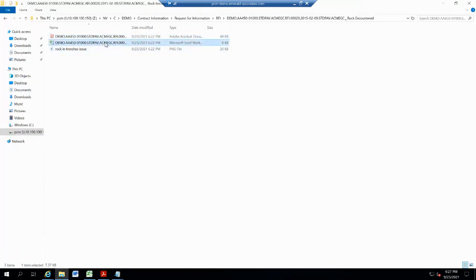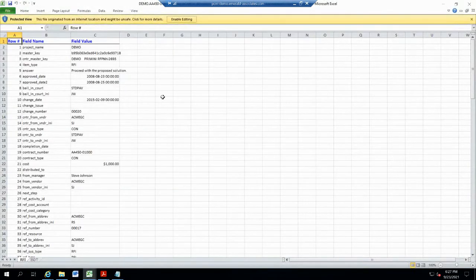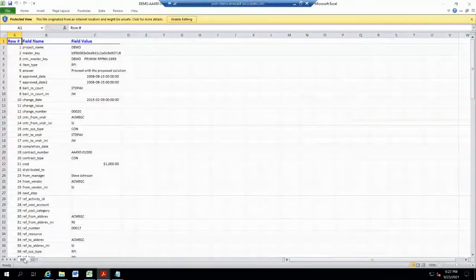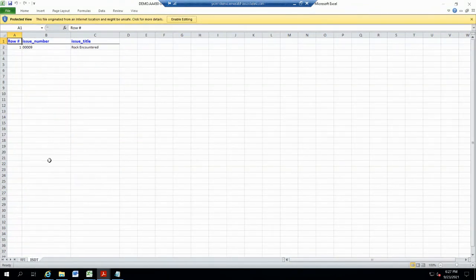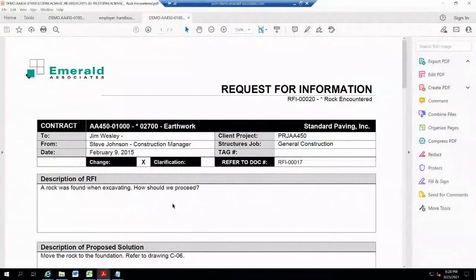And while it's doing that, I'll also open up the Excel sheet. Very much like the other one, RFIs don't have any money records, so it has only 2 tabs. The RFI is here with all the fields, and it's got any issues related, and there is one here, walk encountered. Now it does the printout as well.